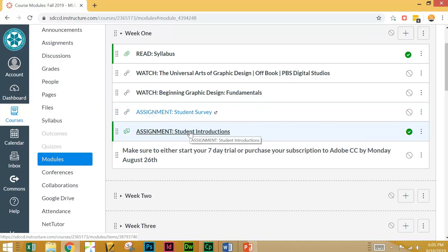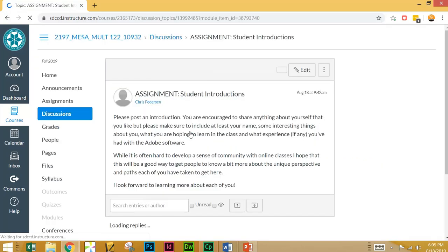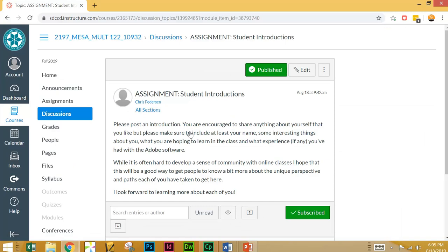And then the second piece is a discussion board post. What I'd like you to do here is, online classes are difficult to create community, and I'm not going to really heavily force it down people's throats, but I do want you to introduce yourself and tell us a little bit about yourself. Because you will be giving feedback to other students periodically throughout the course of the year.